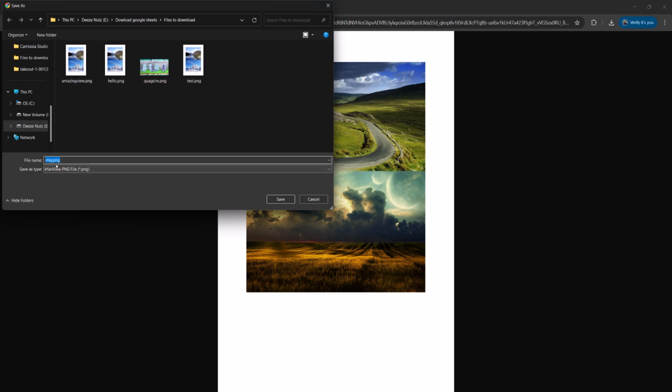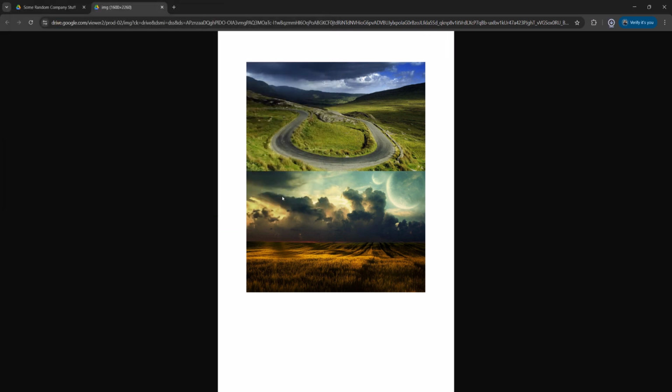So by default, it's going to do PNG, but you could click on All Files as the Save As type, and then download it as a JPEG or a bitmap or whatever you want. So I'll call it AmazingView.png, and then click Save.